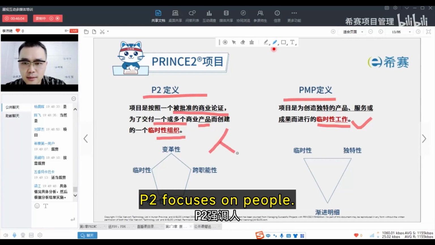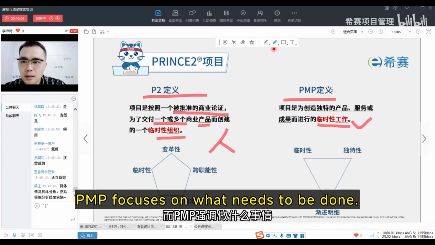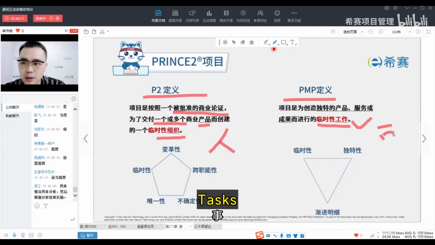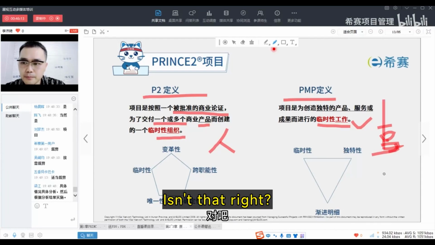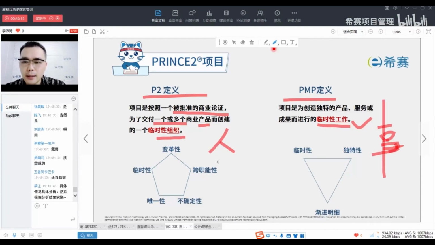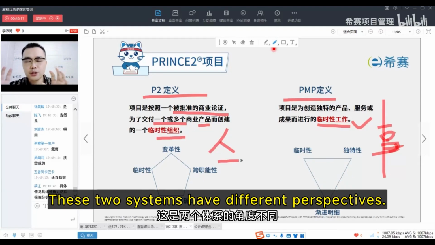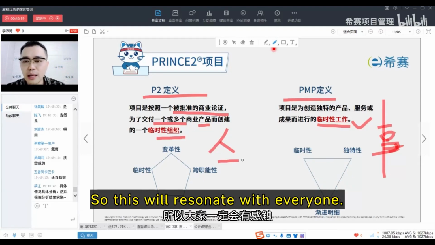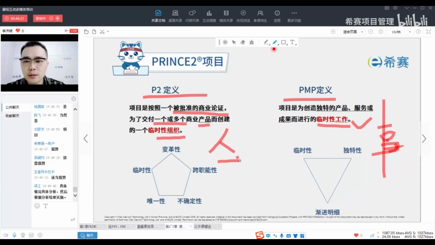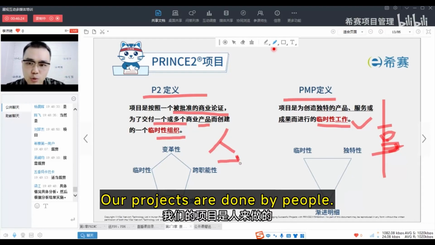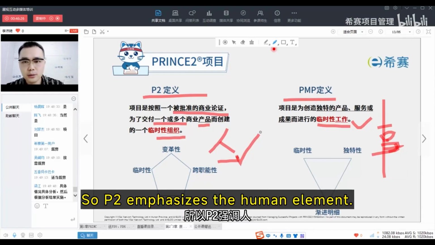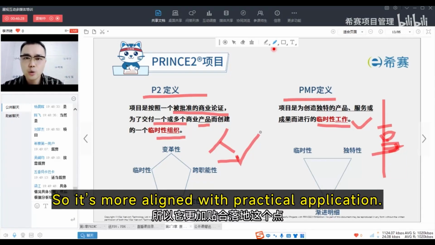P2 focuses on people. PMP focuses on what needs to be done. Tasks. Isn't that right? These two systems have different perspectives, so this will resonate with everyone. Our projects are done by people, so P2 emphasizes the human element. So it's more aligned with practical application.